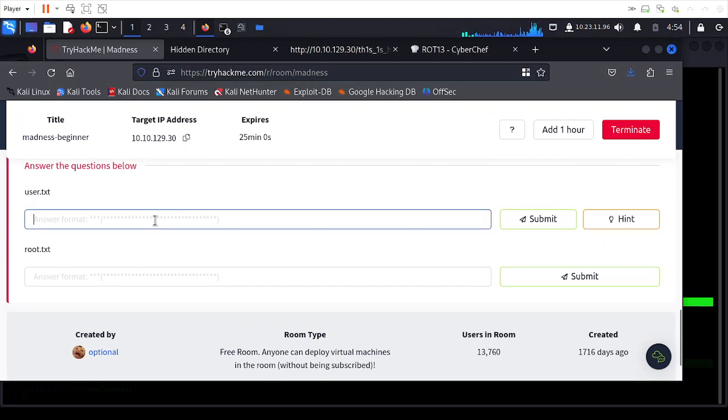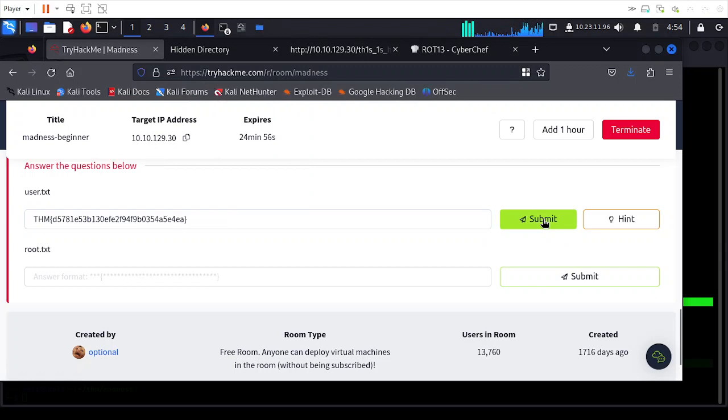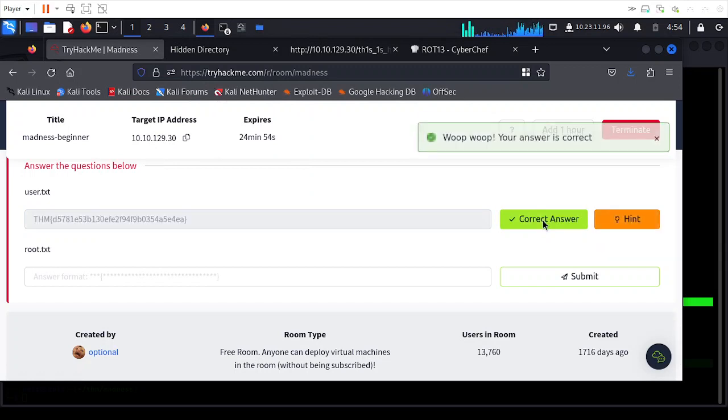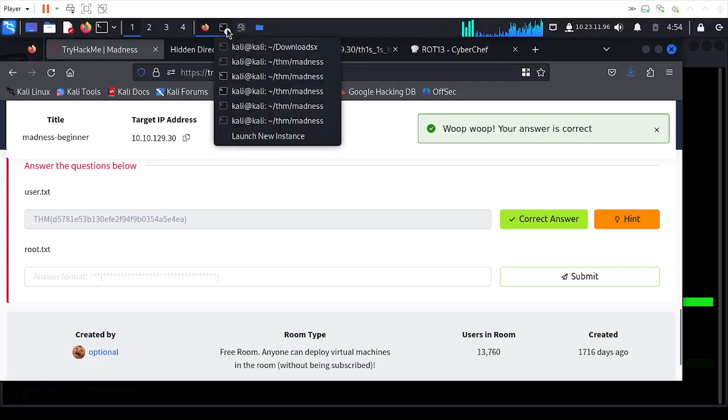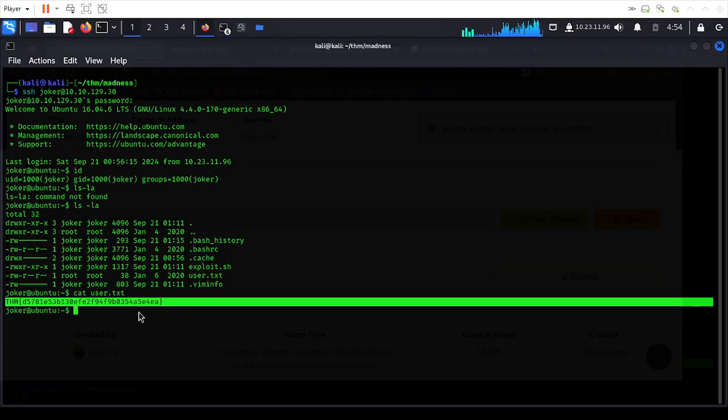That was here. So let's just paste that. Submit it. Okay, that's correct. So let's get back and get started on our privilege escalation.